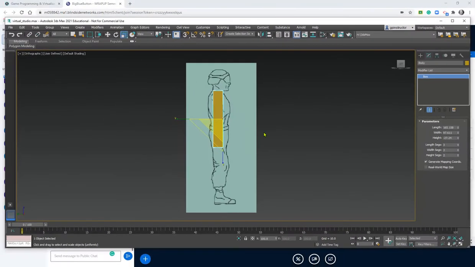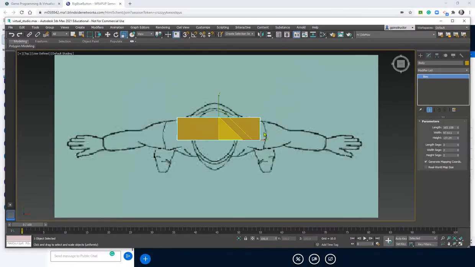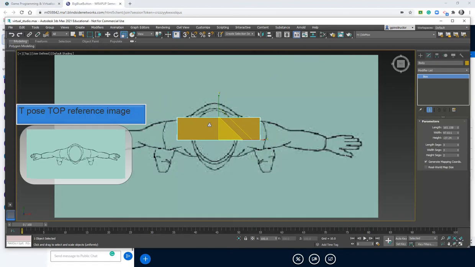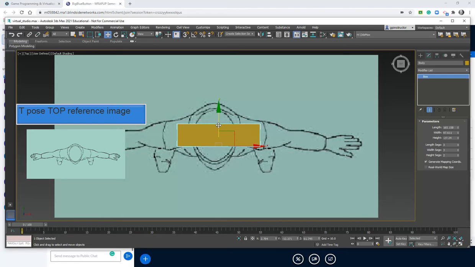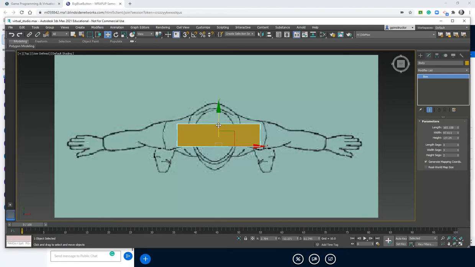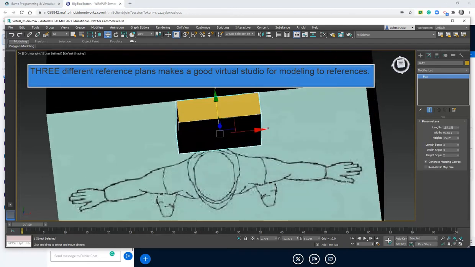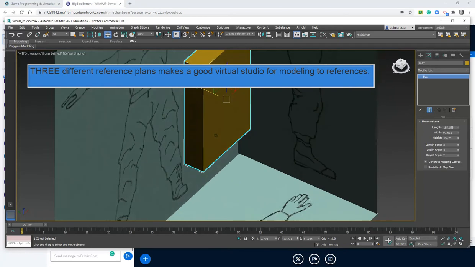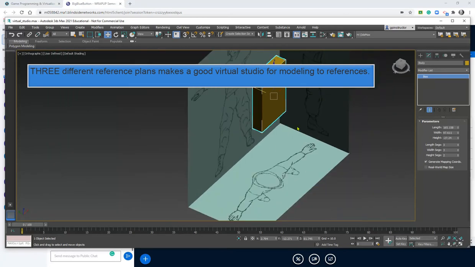Let's look from the top, and I'm going to touch the T on the keyboard to look from the top, and here I get a different perspective. Again, I did this without showing you the setup of the modeling studio first, to give you an idea that he's actually got 3 reference planes. I'm in a perspective viewport, and let me back out and show you that this box now is positioned in a way that is proportionally correct to do my modeling.